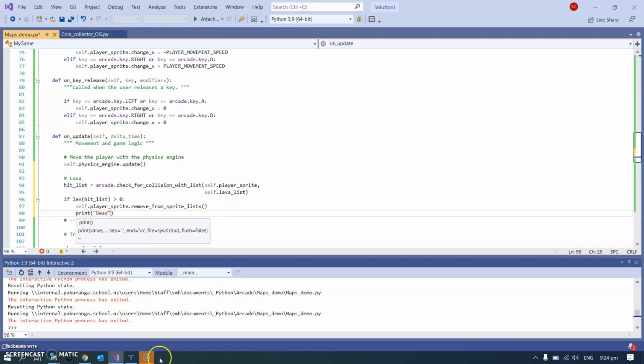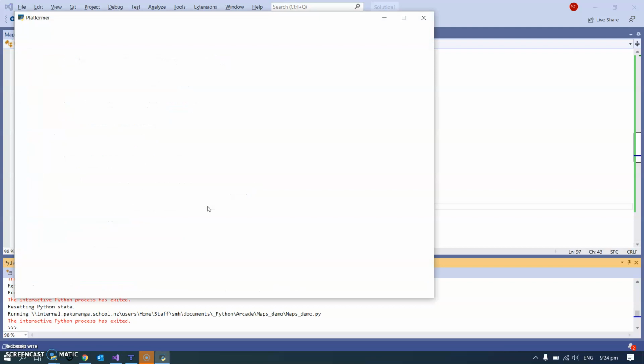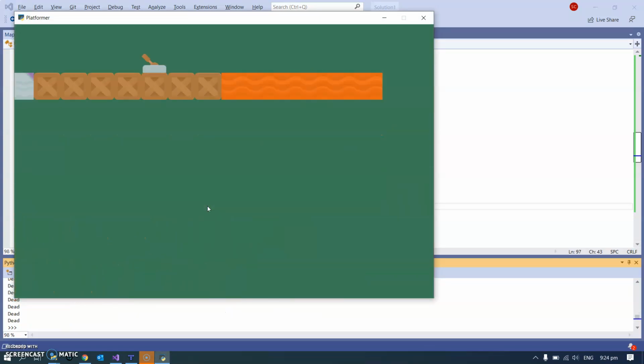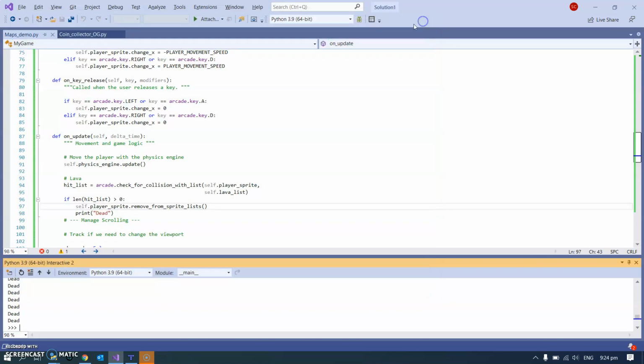There we go. We can have a print statement, it will appear down here. So Control S, Alt Shift F5, and see if this works. Okay, so I'll go over here. These aren't killing me, but when I land on the lava, it did remove me from the sprite lists. But somehow, I don't know. Doesn't matter. It says I'm dead. I'll take that as done.